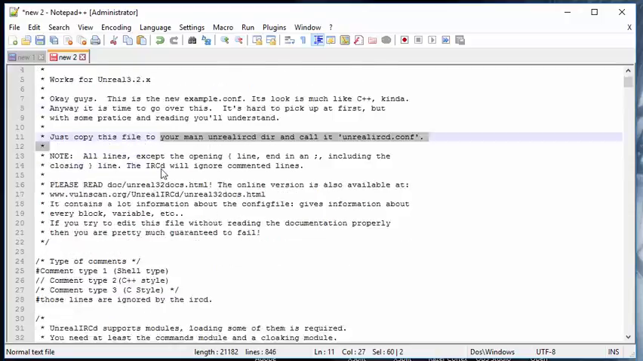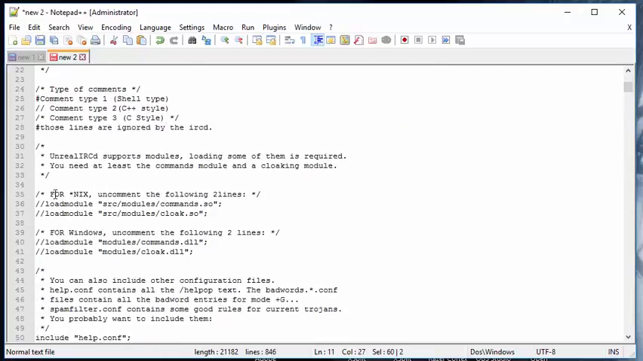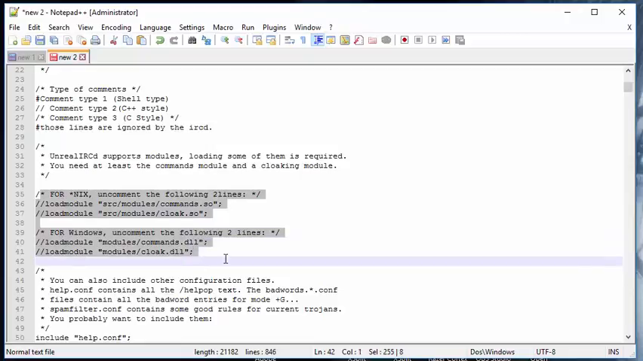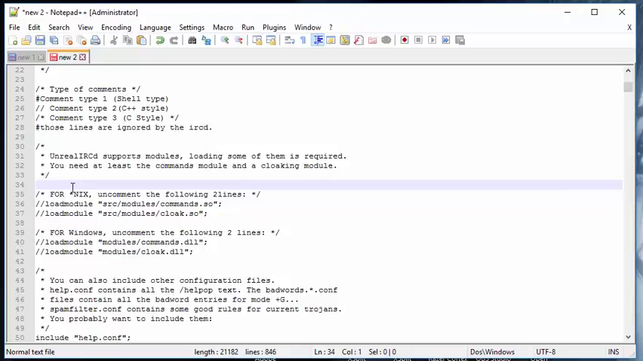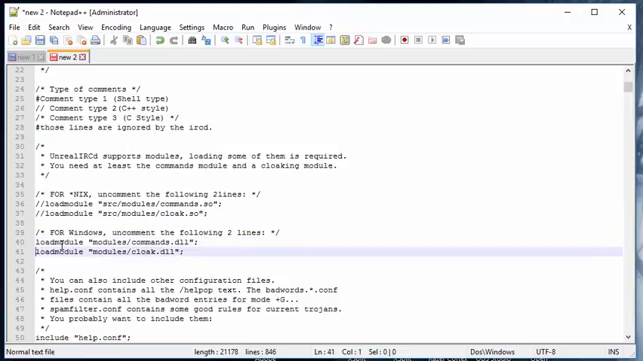So now if we scroll down, you'll see these two. If you're on a Nix, basically that is a Linux, you want to uncomment those out by getting rid of these two lines. Those are comment lines. However, right now I'm doing it for Windows. So we need to uncomment those out. If you got a Windows computer that you're running your Unreal IRC server on, uncomment those out. If you're going to be using Ubuntu or some type of Linux operating system, comment those out.